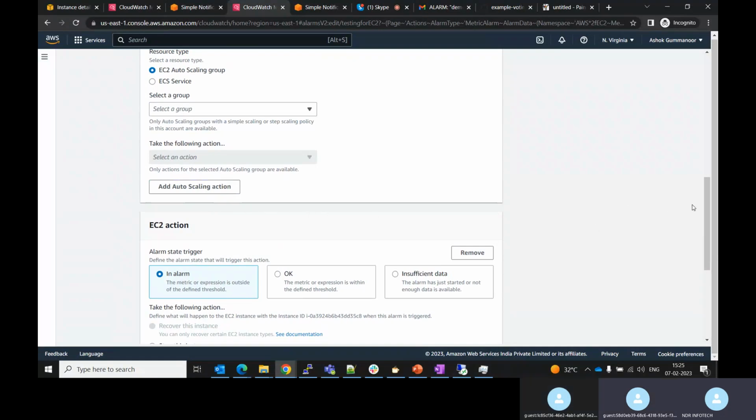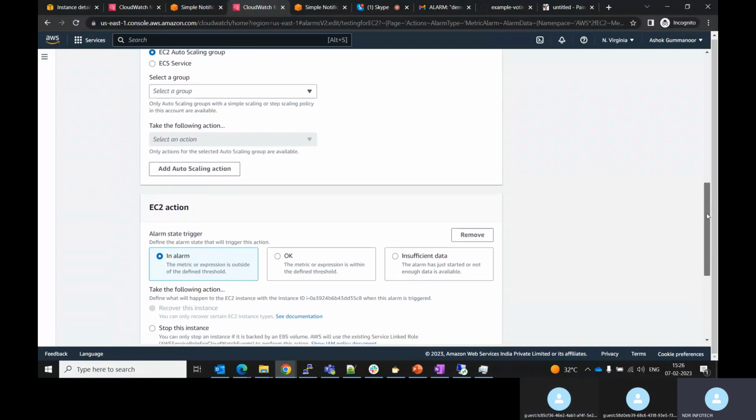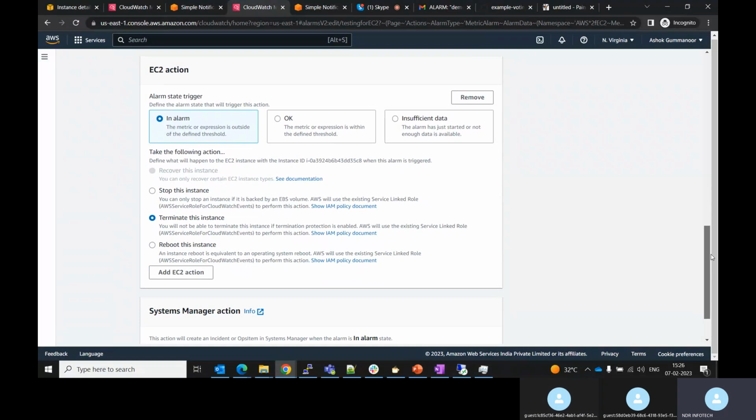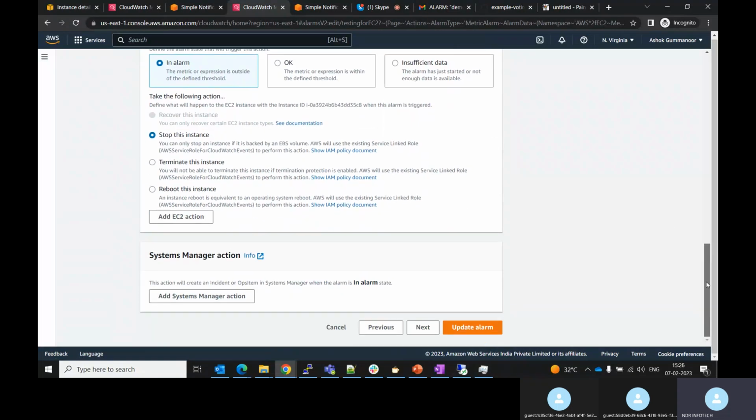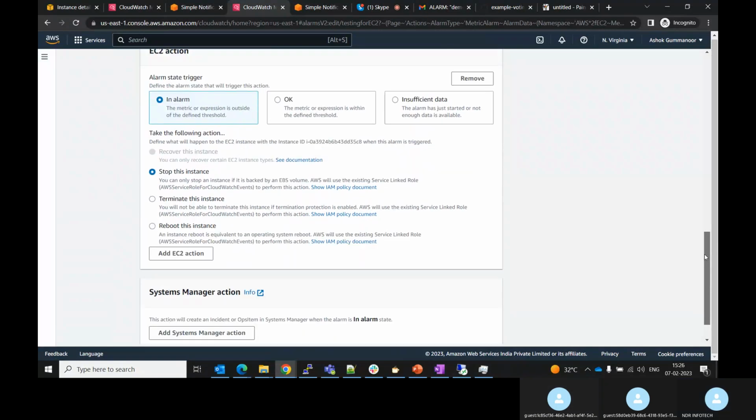It will take care. Suppose my system status check has failed, I need that EC2 to be rebooted, so I will just reboot that instance. Suppose I'm seeing my EC2 is in an unhealthy state, it is not working out, I want that to be terminated. I can do this, I can stop this. This is the way for the common problems. We can have standard solutions.